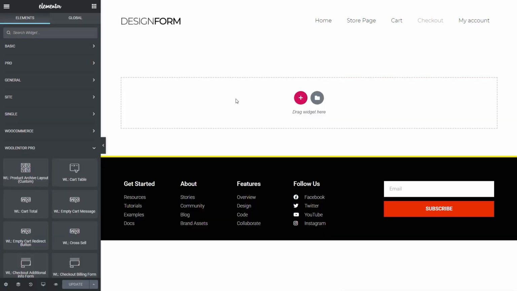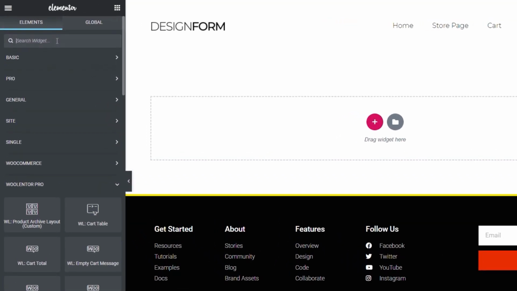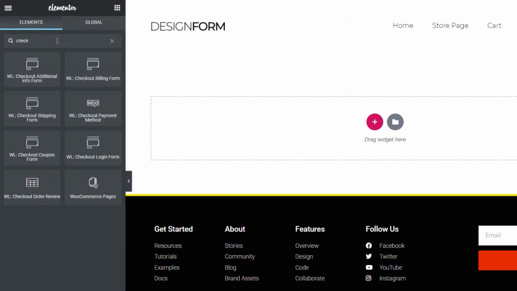Come back over into Elementor, and I've got my default checkout page open. This is just the default checkout page that's created when you set up WooCommerce, and I've just removed the shortcode. So this is just a simple blank page now. With that being said, we come over to Elementor, and I'm going to do a little search for checkout, and that allows me to just filter out to see the different widgets that we have available as part of Woolentor.